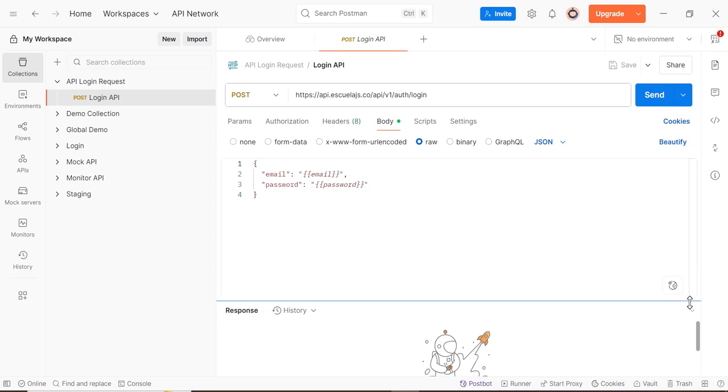Welcome to Postman tutorial. Today in this tutorial, we will learn how to use assertions in Postman to check specific values from a response like name and ID. This is very useful when validating API responses in real time during testing.